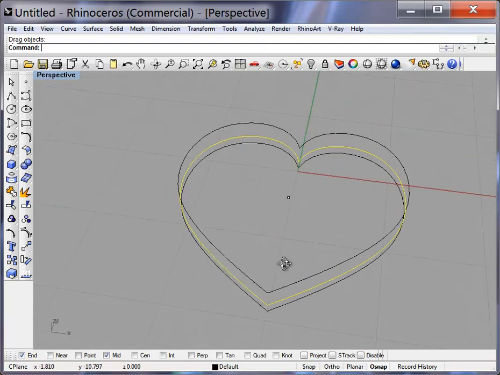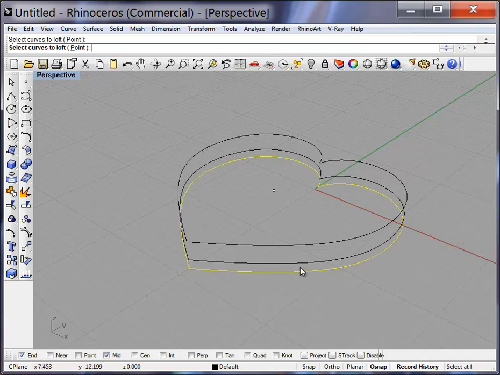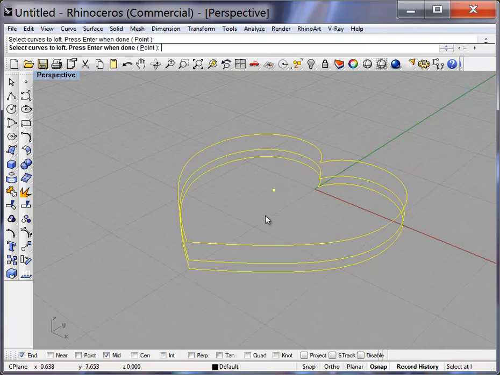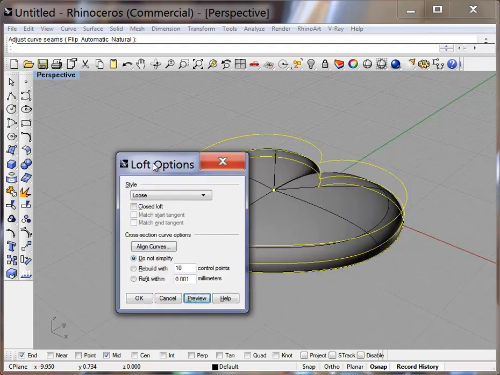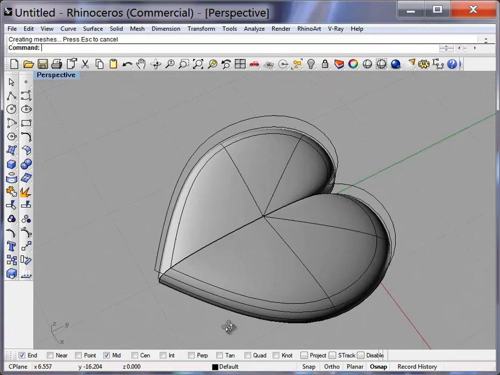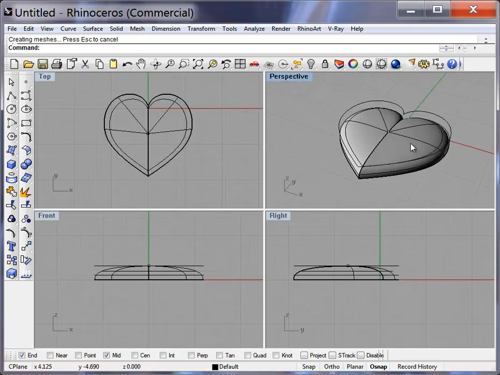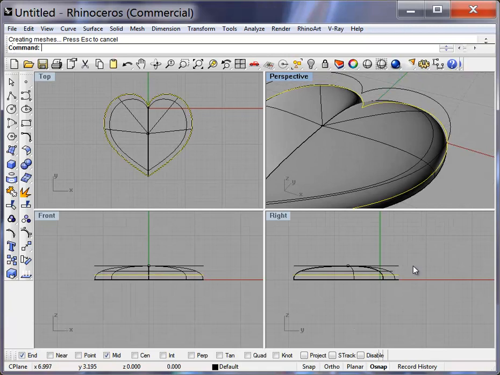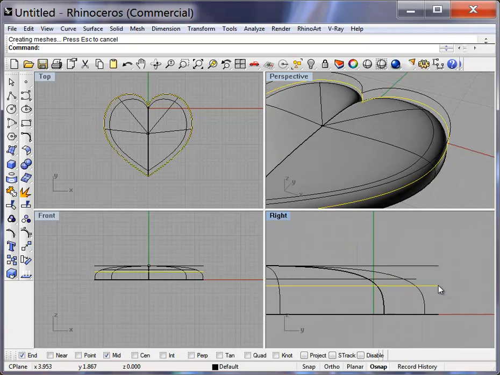Okay, so then if you turn on history and you run a lowly loft command from you to you to you to you, and you press enter, making sure that this is set to loose, preview, and okay. Now the beauty of having done this is you get a great looking heart, first of all. But the second nice part about it is because you used history on the command, if you want to change the shape of the heart, you can go in here and pull it up and down and immediately adjust.